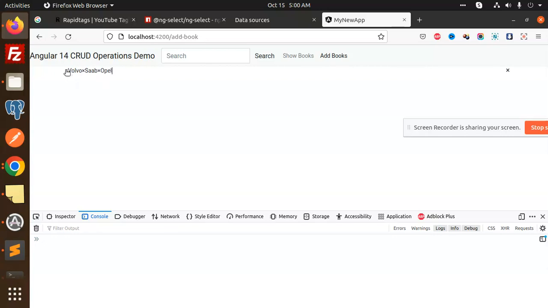If I click on this cross button, you can see that I am here. If I click on this one, I am here two times. If I click on this one, three times. So when I click on the cross button, remove item, you can add the logic over here. If I click on this one, whatever event you want to trigger, whatever logic you want to add in JavaScript, you can add.